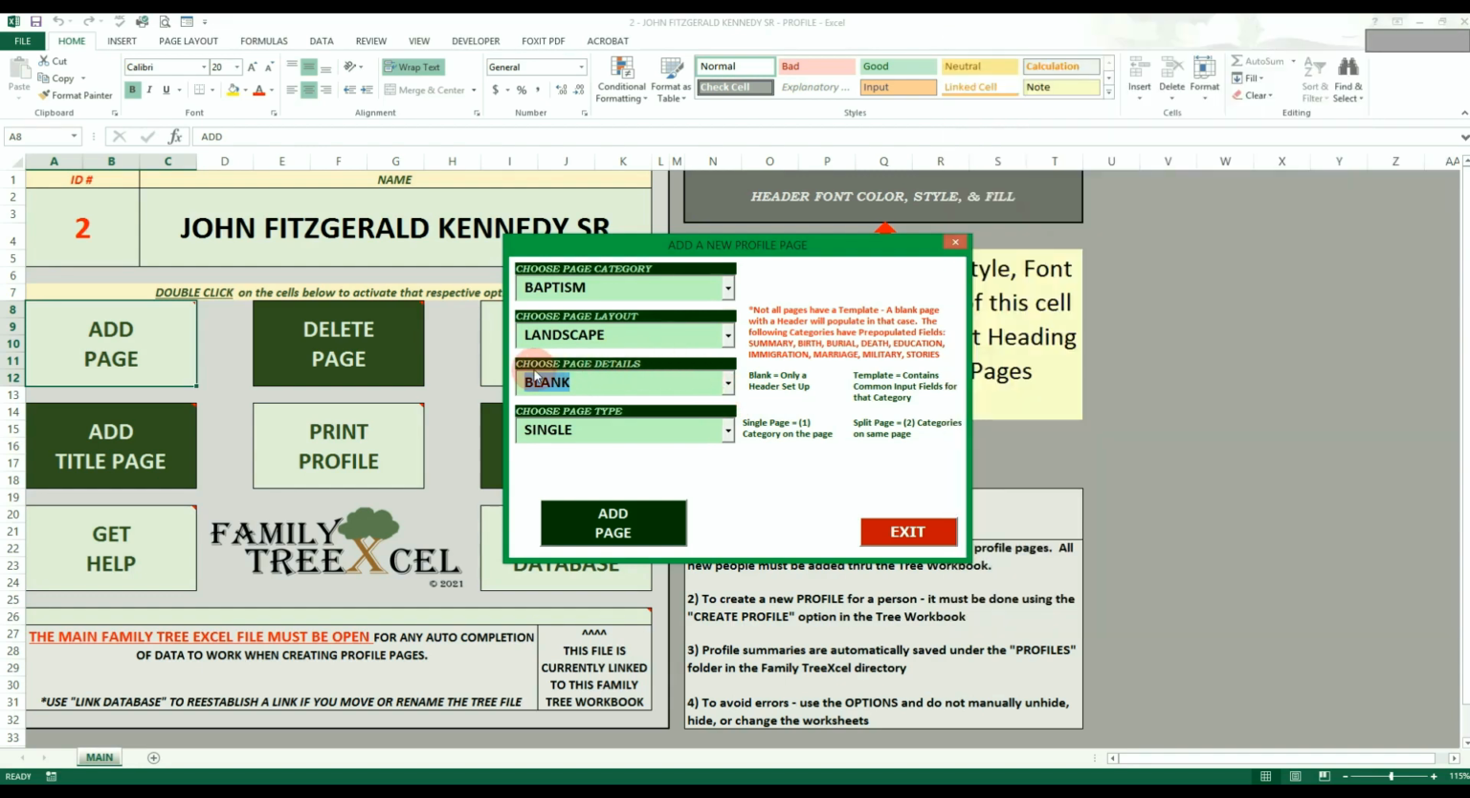Choosing blank will just populate a profile page with only a header. You can then add and modify to that page as you wish, using the page options discussed later. If a category is chosen that does not have any template fields, then a blank page will be created by default.